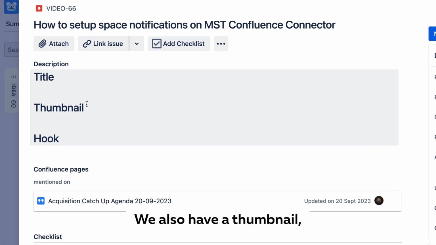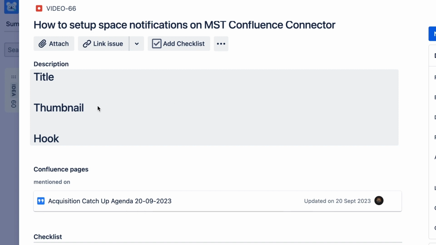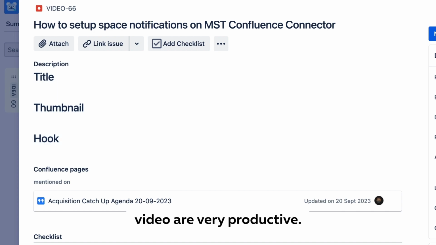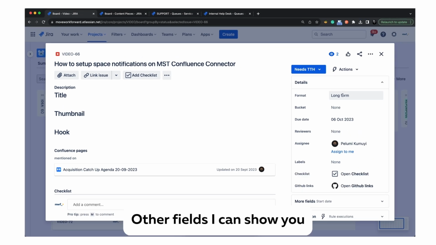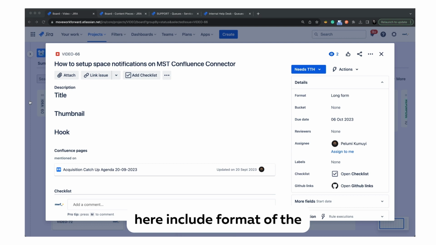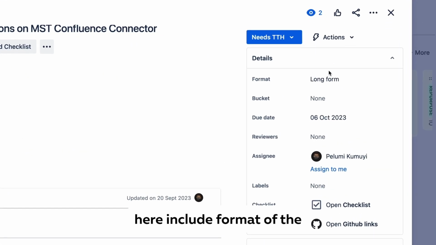We also have a thumbnail, which we write instructions for our designer to generate or create, as well as we work on the hook to ensure that the first few seconds of the video are very productive. Other fields I can show you here include the format of the video, if it's long-term or short-term, we'll put here.